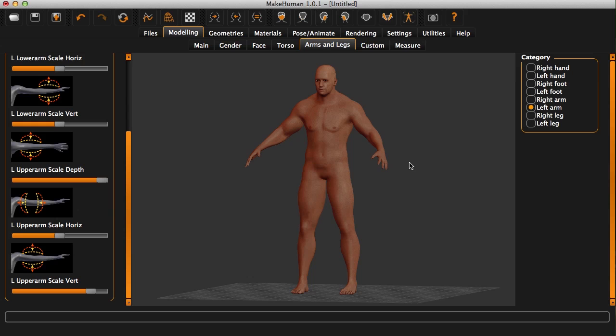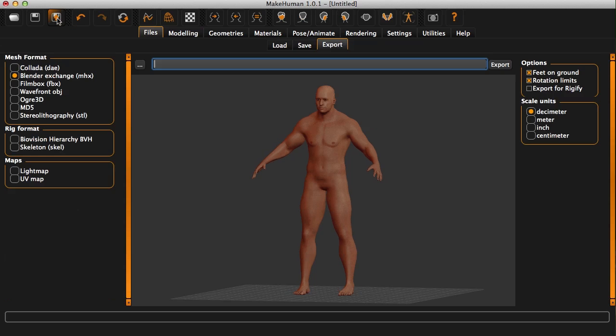Let's talk about exporting this character out to Blender. From what I've found, there are two good ways to do this. And I'm going to come over here and click Export. And now you get these options here. You can export it as a collada, wavefront, and other things, even a BVH file for the rig. But what I'm going to choose is this Blender Exchange.